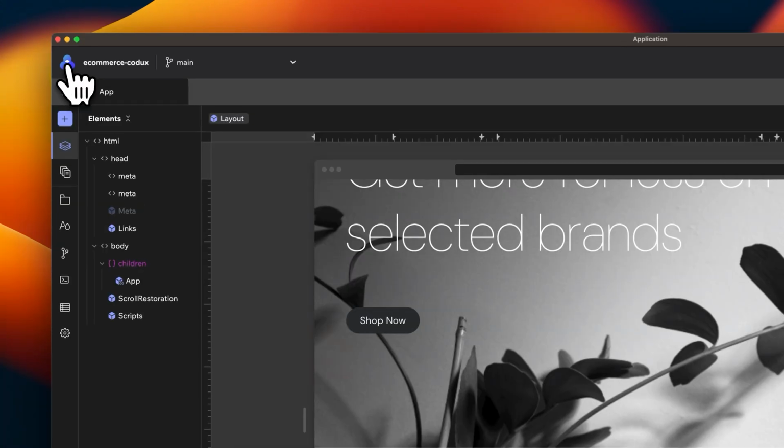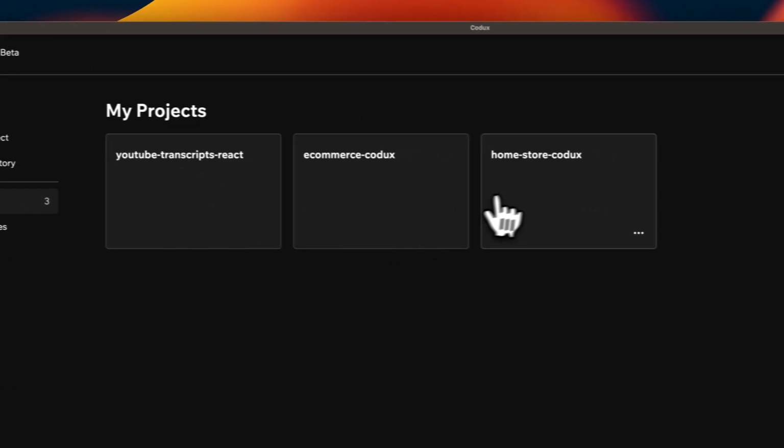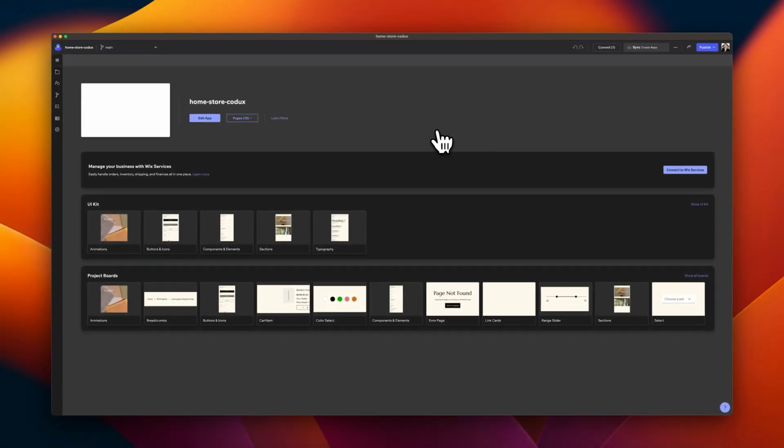I'm going to log out of this application. I'm going to log into another one, which is a home store. This is also one of the templates you can check out.